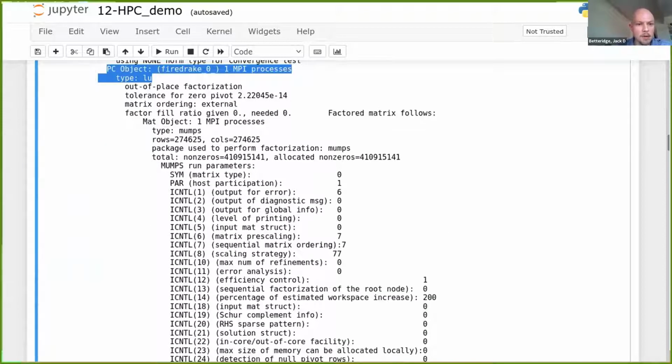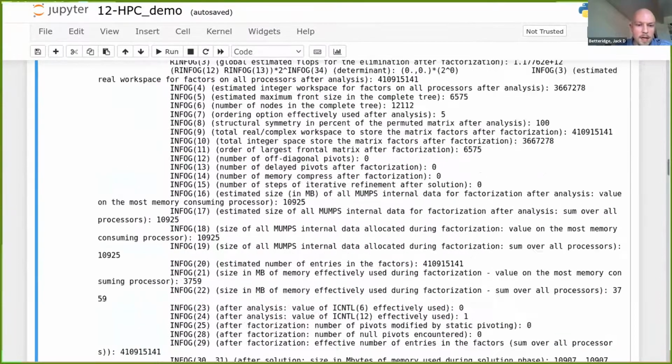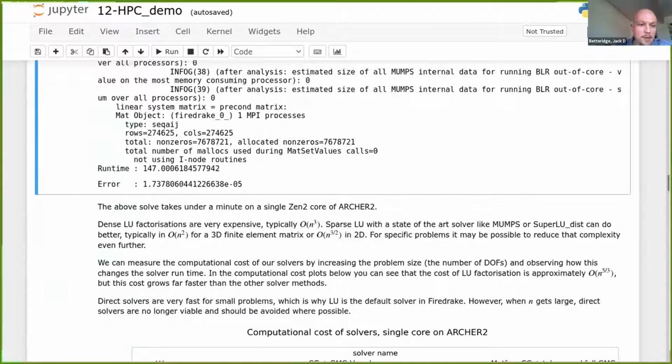And then MUMPS spits out lots and lots of information about how it's set up. For the purposes of today, we can largely ignore what MUMPS has spat out. But right at the end, it prints out the runtime, which on my computer was well over 2 minutes, and the error, which is sort of our target. So this takes quite a long time, even for this modestly sized problem.